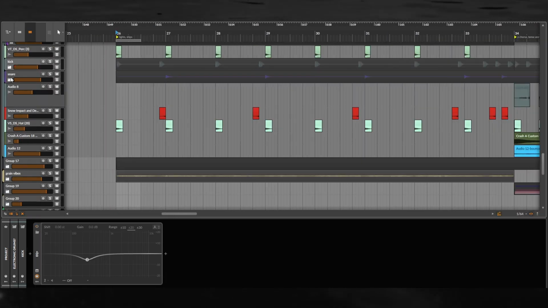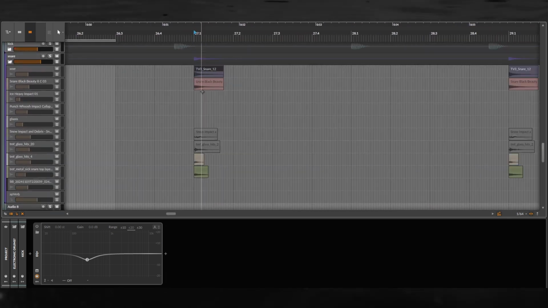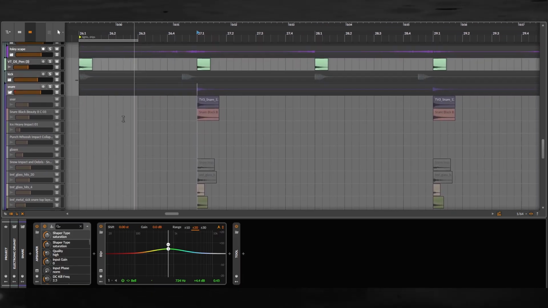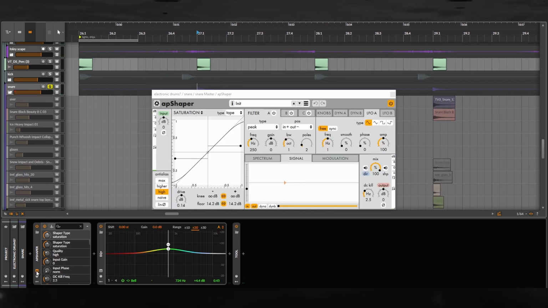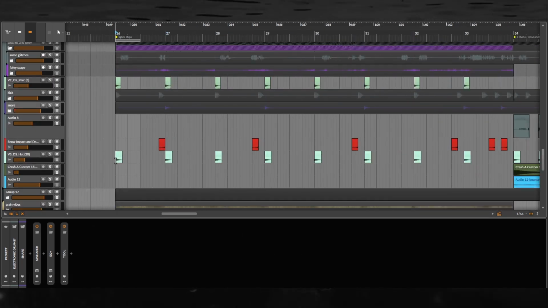And then for the snare, we've just got one of my snares from my sample packs with lots and lots of layers, because that's what I like to do for snares, just to give lots of variation. A little bit of AP shaper for clipping saturation, a little bit of tool, a little bit of EQ, percussion bits just to reinforce the main beats.